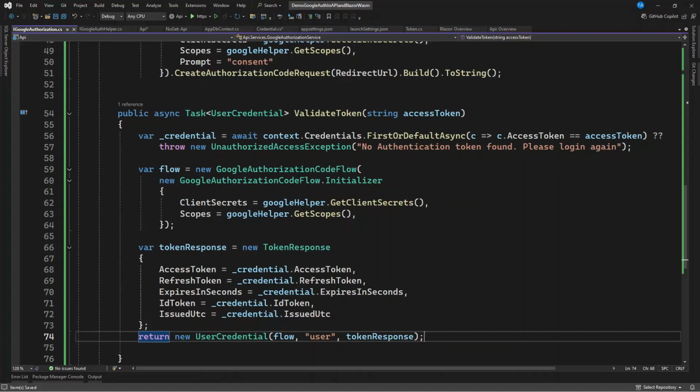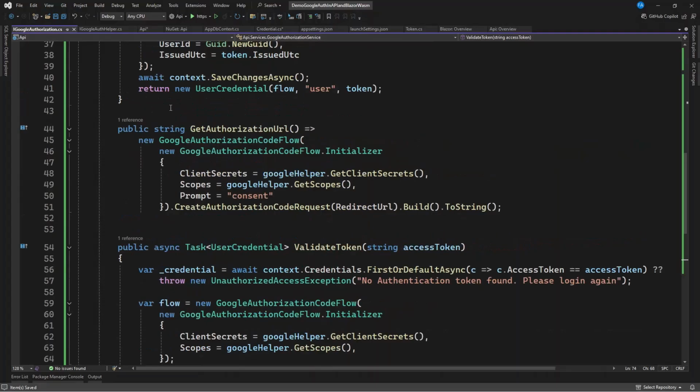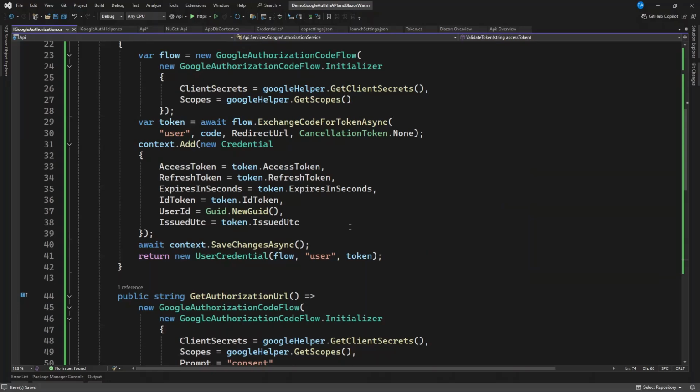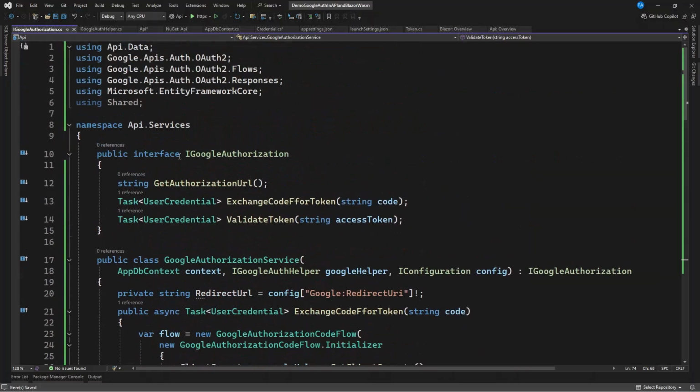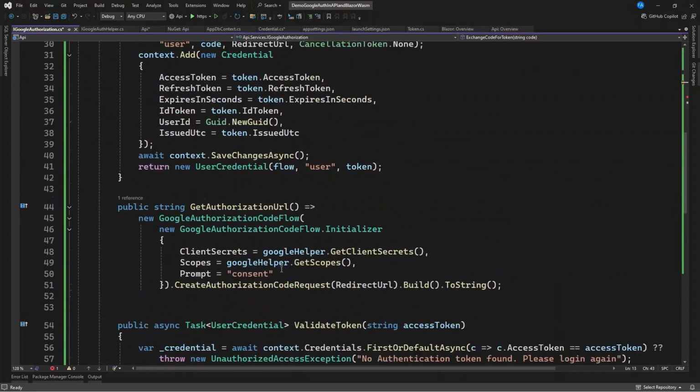So this service is actually the pivot of all that we are going to be doing. When you have a close look at this, you see that we are using all the OAuth services from Google, and this is actually the heart of it. Let's see what we're doing. Now we have this interface with these methods specified as indicated earlier on. We want to get the URL, we want to exchange code for token, and then we want to validate the token.